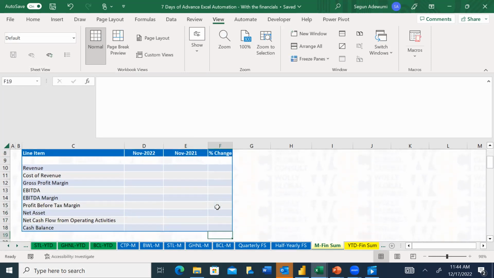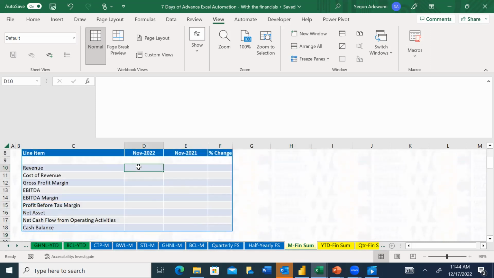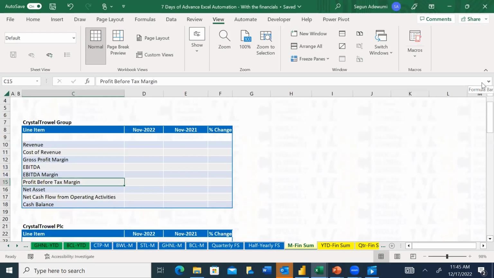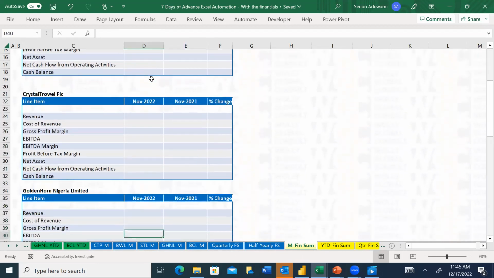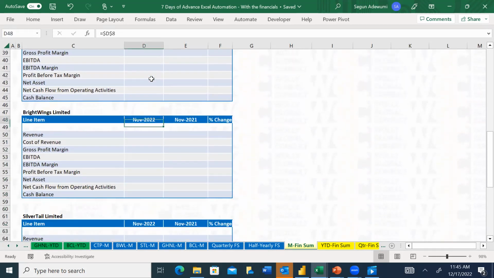So what you now do is that this is for month-wise, this is for YTD. So you just go to your month-wise revenue. This is for the group, the Crystal Trowel group, and we also have it for the individual companies. Let me just shift that one up. All you need is to link from here and then copy to the right. So easy. Do the same thing for all the business units and then start linking.